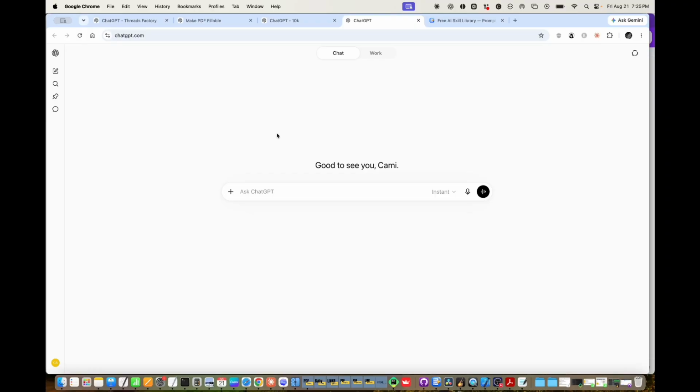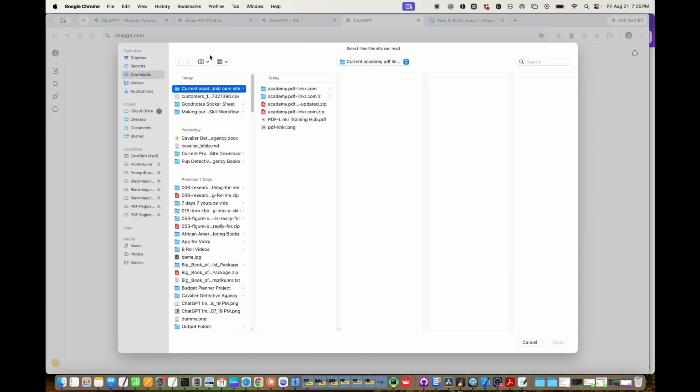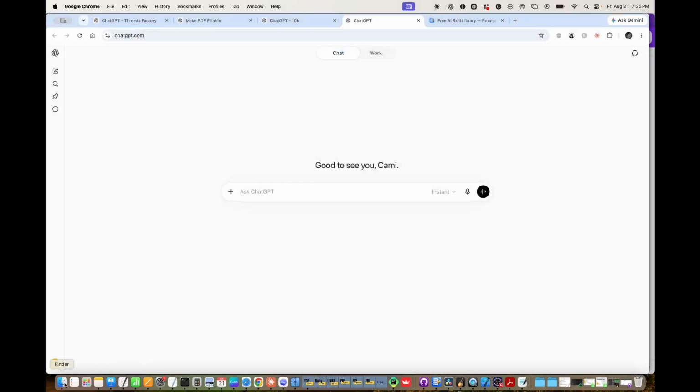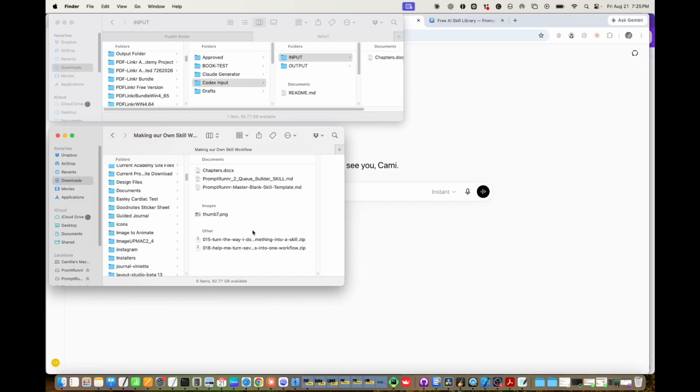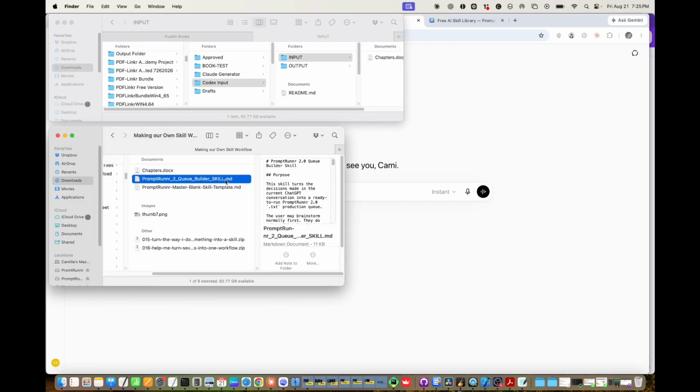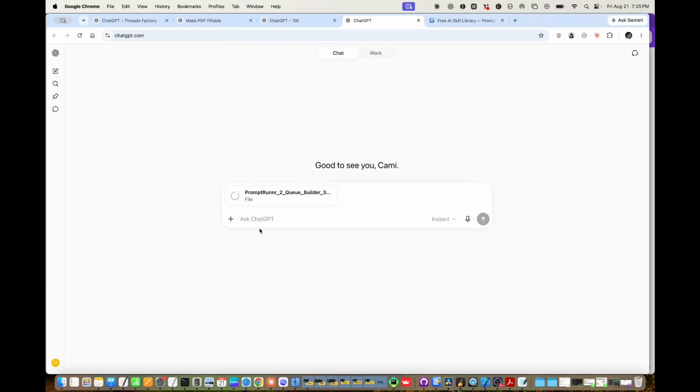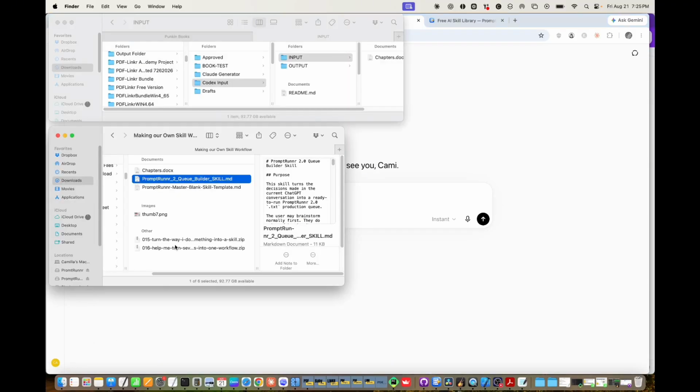So what I want to do first is add my Q Builder skill. I don't want to do it like that because then I'm going to have to search forever. So what I want to do first is add my Q Builder skill, that's included with Prompt Runner. You get this skill. So I want that Prompt Runner skill.